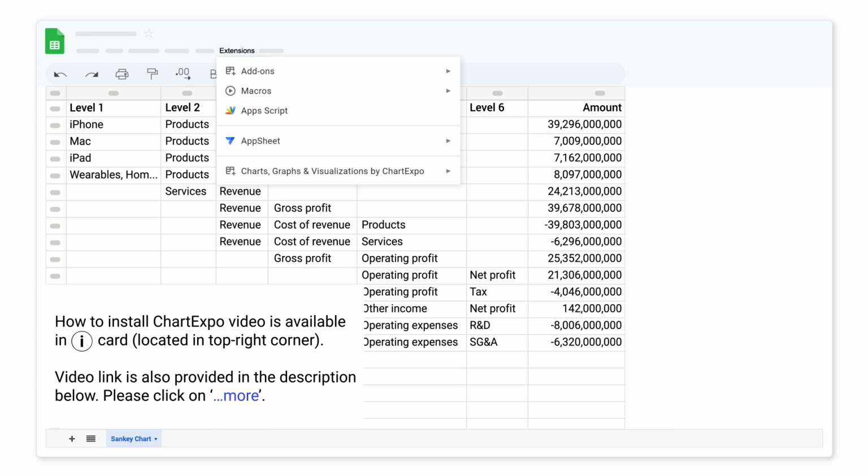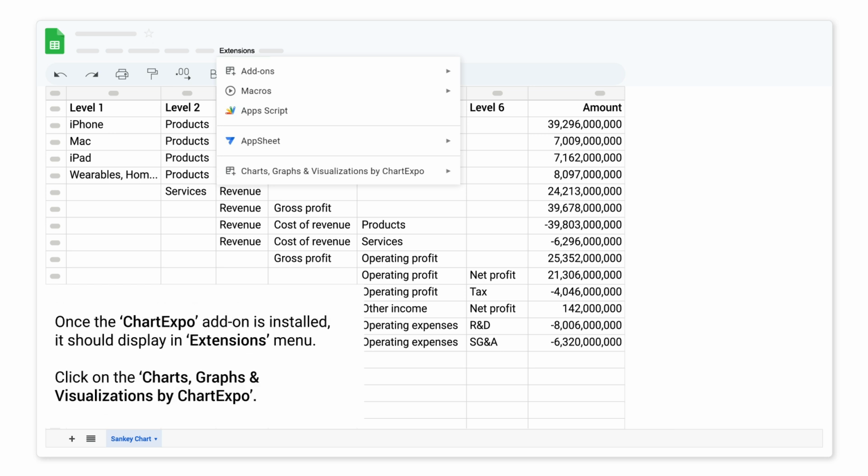How to install ChartExpo video is available in iCard, located in top right corner. Video link is also provided in the description below. Please click on More. Once the ChartExpo add-on is installed, it should display an Extensions menu.